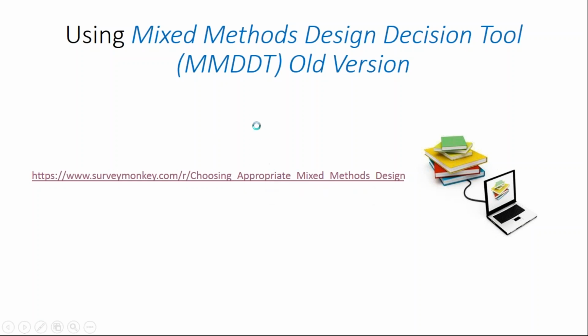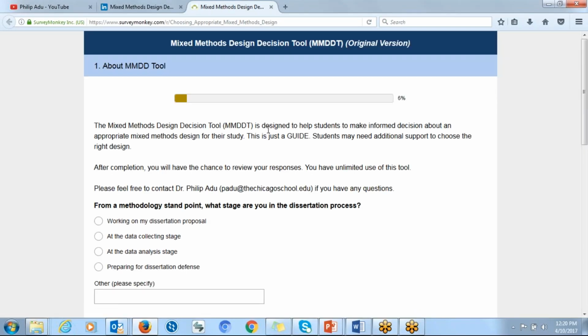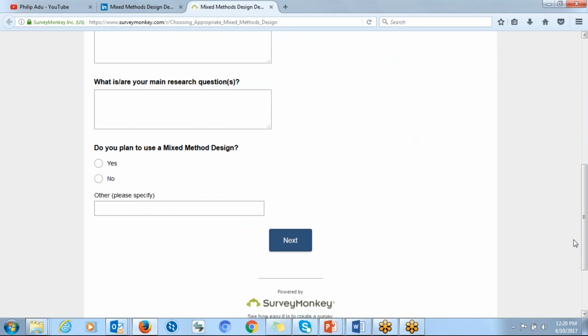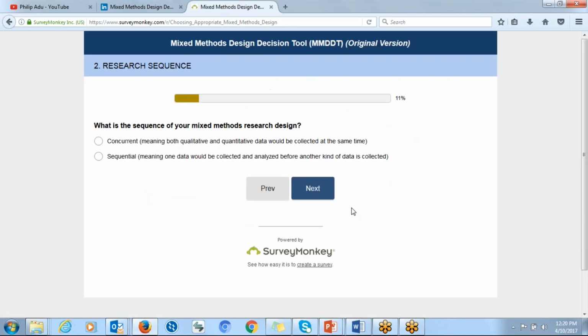So this is the longer version. It will ask you a couple of questions. So this one will ask you about what stage you are in your dissertation process, your research question, and then after that you click on next, and then it asks you about the sequence, in terms of whether you want to collect both data at the same time, or you want to start with one data and then end with another data. If you want to collect data at the same time, you just check concurrent.